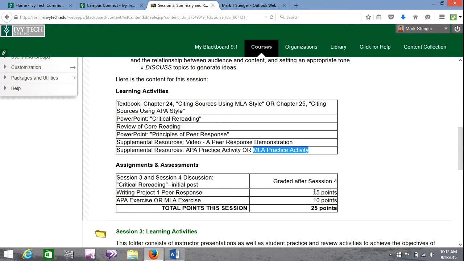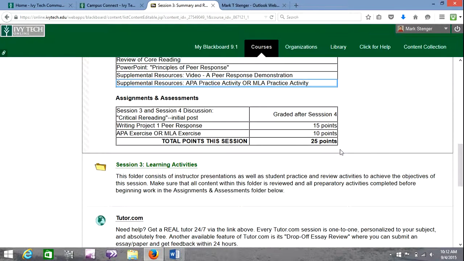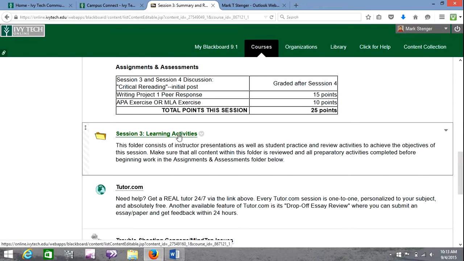There are 3 assignments and assessments, Session 3 and Session 4 discussion, which is just your first post, writing project 1 peer response, and an MLA exercise. If you're not familiar with MLA, probably a good idea to do the practice activity. Because it'll give you a good tune-up for MLA before you take the quiz, although the quiz is not terribly difficult. So here are the learning activities.